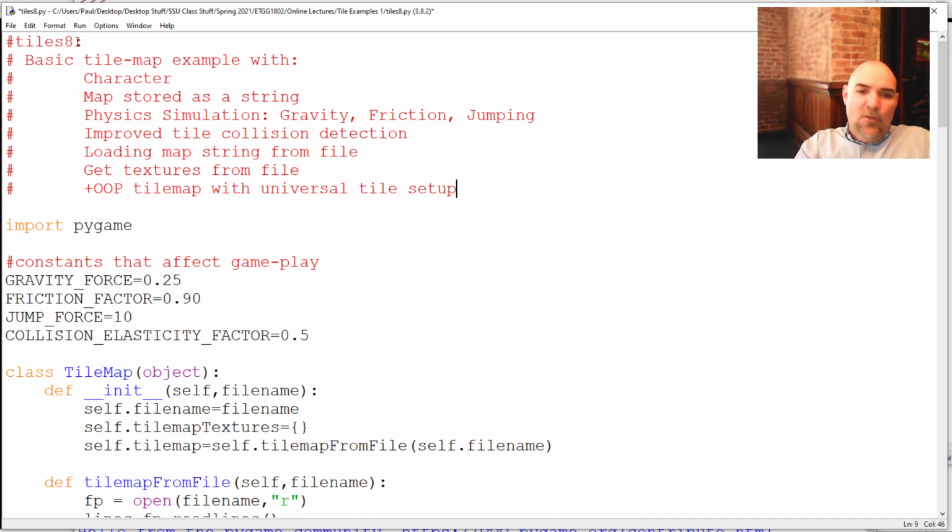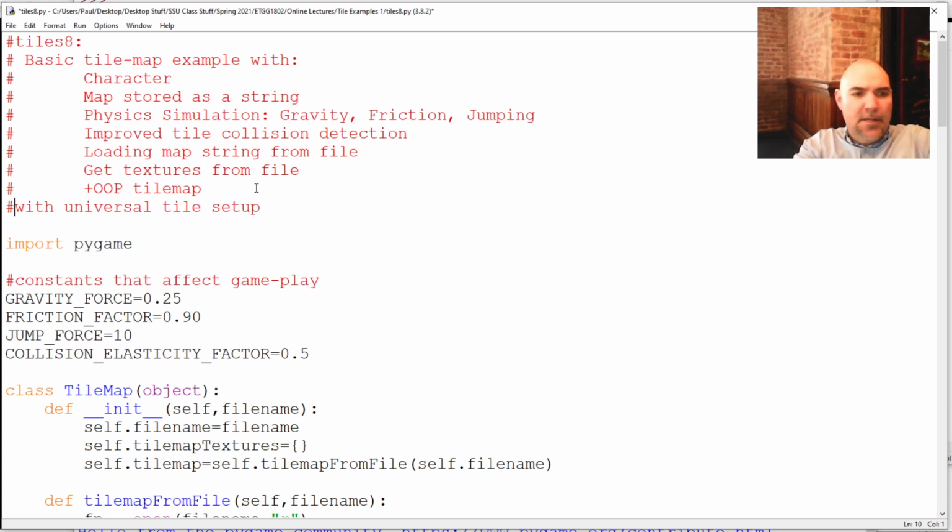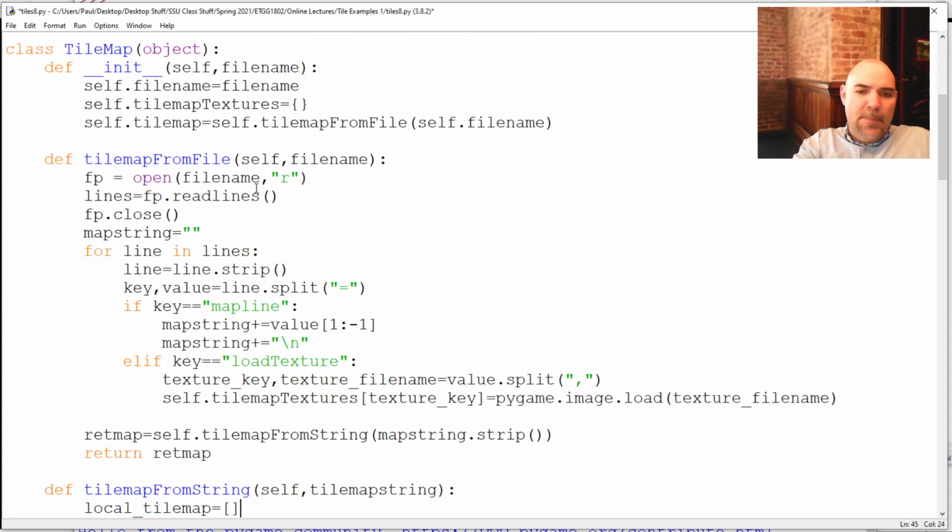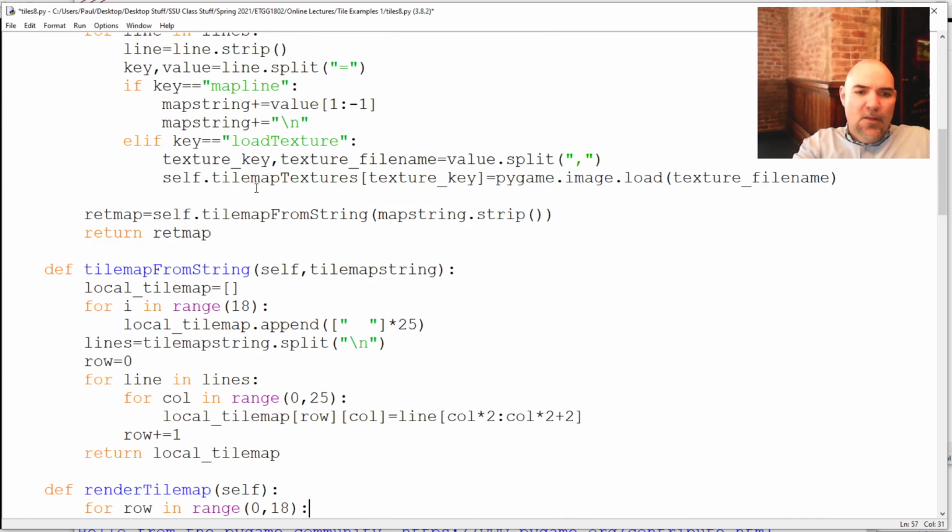And we're going to add a little bit more universal tile setup. And actually, let me go ahead and make this its own comment here with a plus sign. And what do I mean by universal tile setup? Notice that we're making some assumptions down here in our code: that we're always assuming that the number of tiles wide and tall is the same.